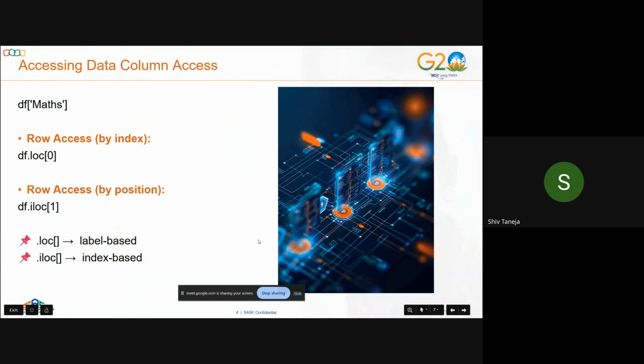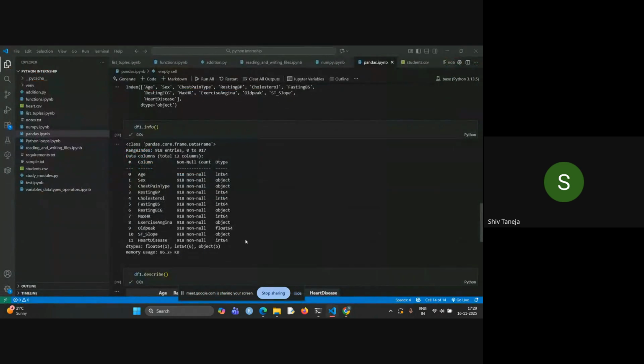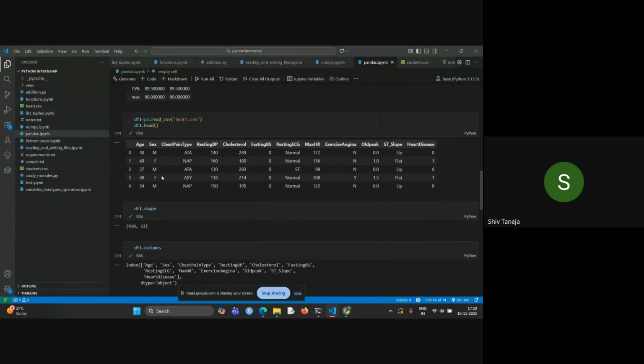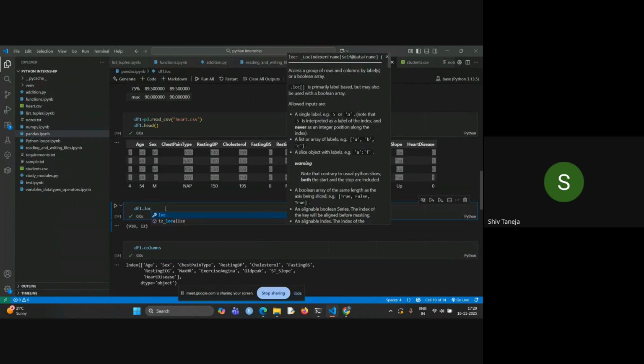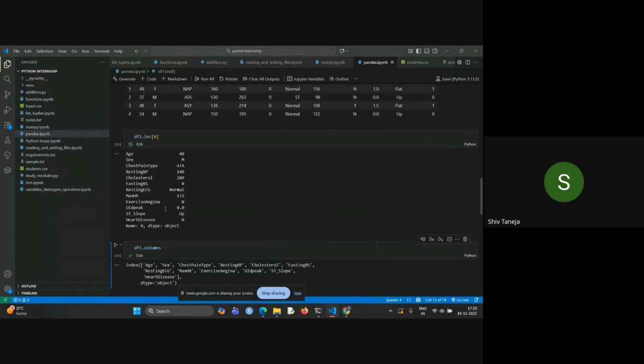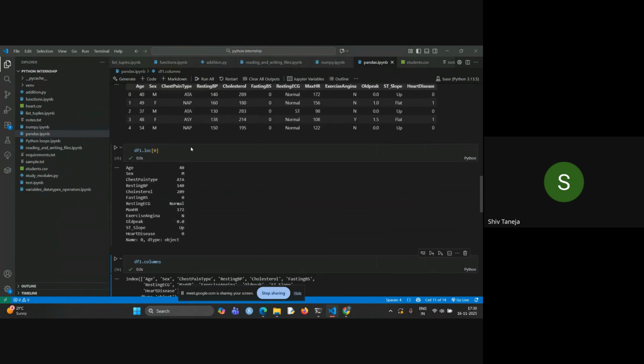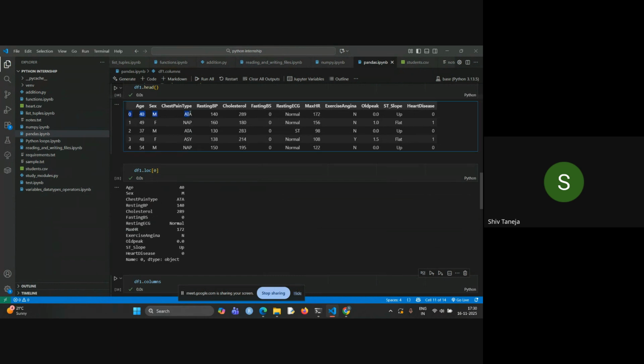The loc function accesses data by index. As you can see here in the data, these are the indexes 0, 1, 2, 3, 4. The loc function will use df1.loc. If I use loc, it will start with 0. See here, this is the data, the first row.